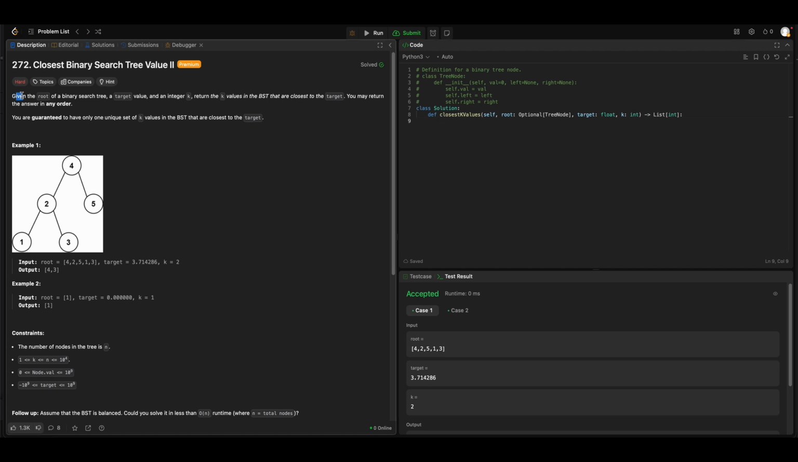The problem says that we are given a root of a binary search tree, a target value, and an integer k. Return the k values in the BST that are closest to the target. You may return the answer in any order. You are guaranteed to have only one unique set of k values in the BST that are closest to the target. In simple language, the problem is asking us to look through the tree and find k values from the tree which are closest to the target.